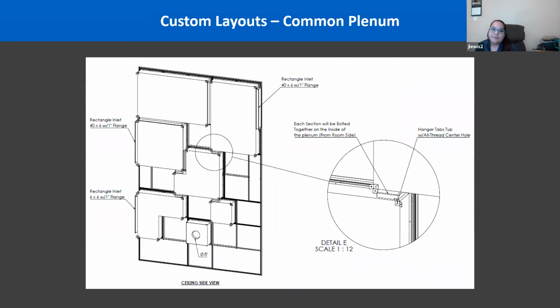And then here's a common plenum example. So we can provide these common plenums that will serve multiple faces of laminars. They will have HEPAs inside them. And we're not limited to 2x4 or 2x2 sizes. We can provide any custom size, and that goes for the plenum as well. So you can see on this image, we had a lot of random requests for the plenum shapes and sizes, and the inlets are also different across the plenums. And that's always something we can accommodate, and you can attach the plenums to each other from the room side as well.